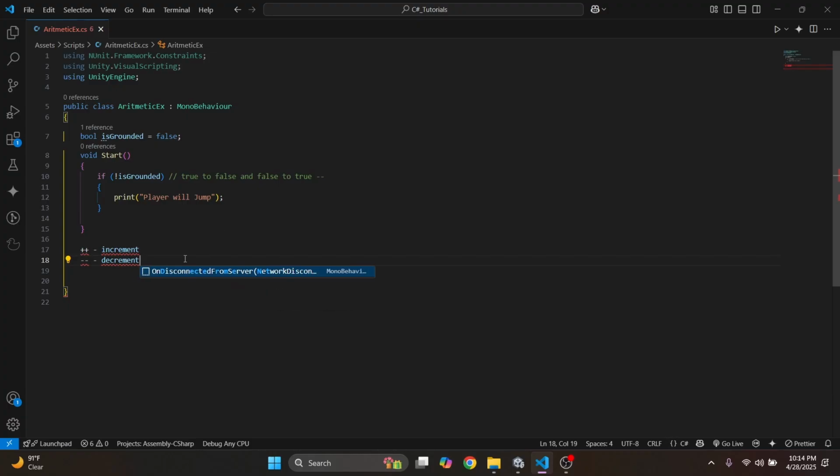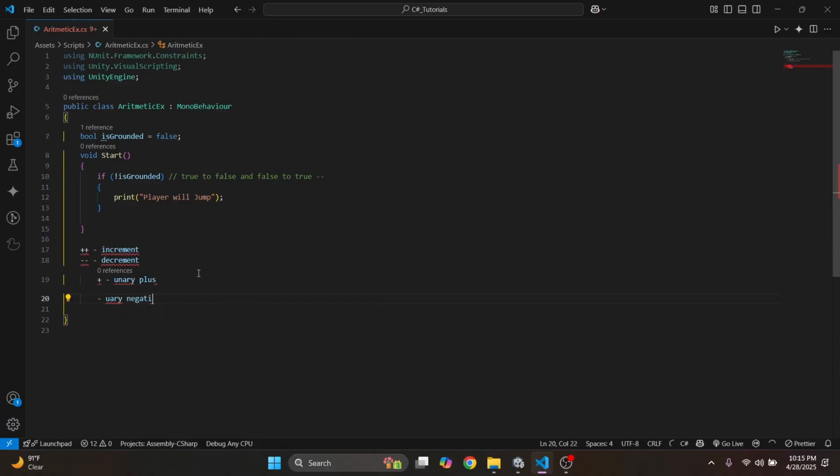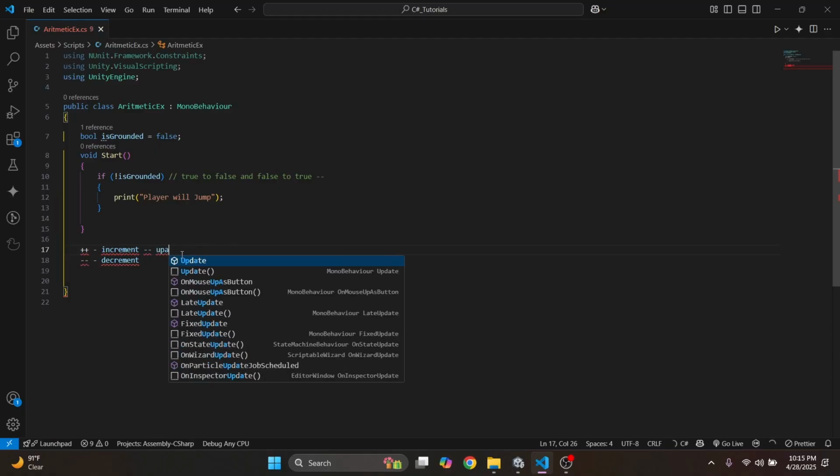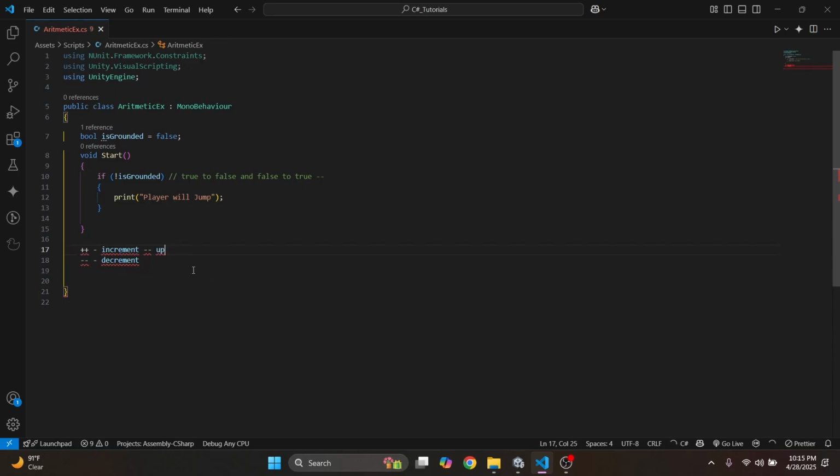There are two more, which are known as unary plus and unary negation. But we don't use these two; they are very rarely used, so we will not cover them. Increment and decrement, however, are regularly used to update our loops. So now let's move on and see some examples.